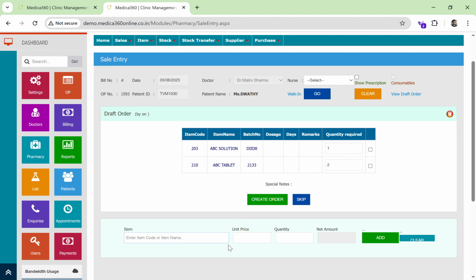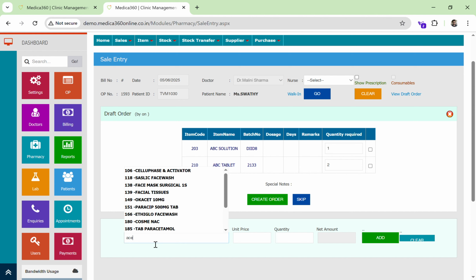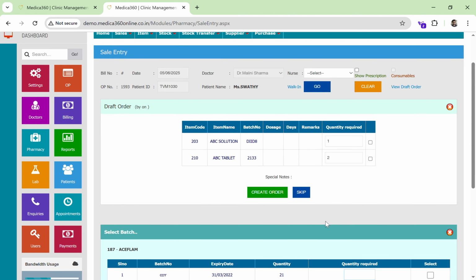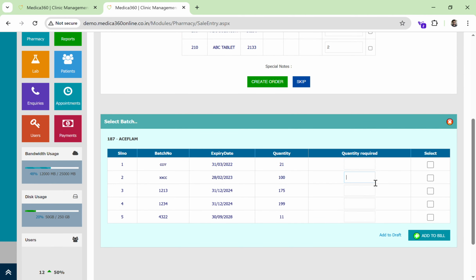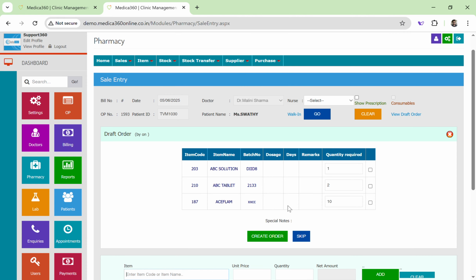So here are the controls for adding the items for the sale, but above that there will be a draft area, draft order. You can see the label draft order. So here the draft items will be showing. So I am adding one more item. I am selecting 10 quantities. Again I am adding to draft. So these three items are there. One item is having one quantity, two quantity, and this third item is having 10 quantity.